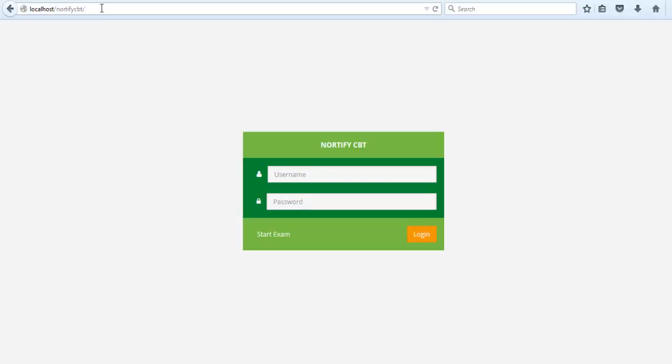Now if you're launching USB web server for the first time, it will ask you for your email and your CBT activation code, which will of course be provided to you by Notify.